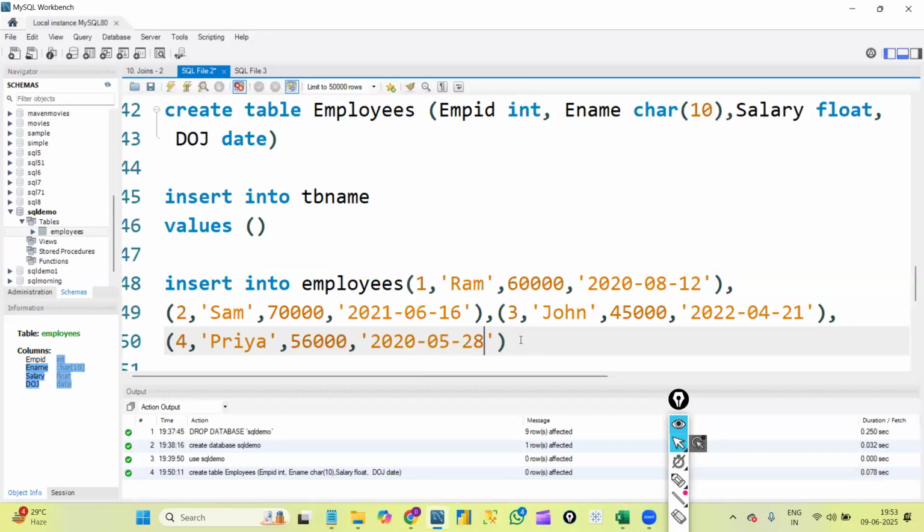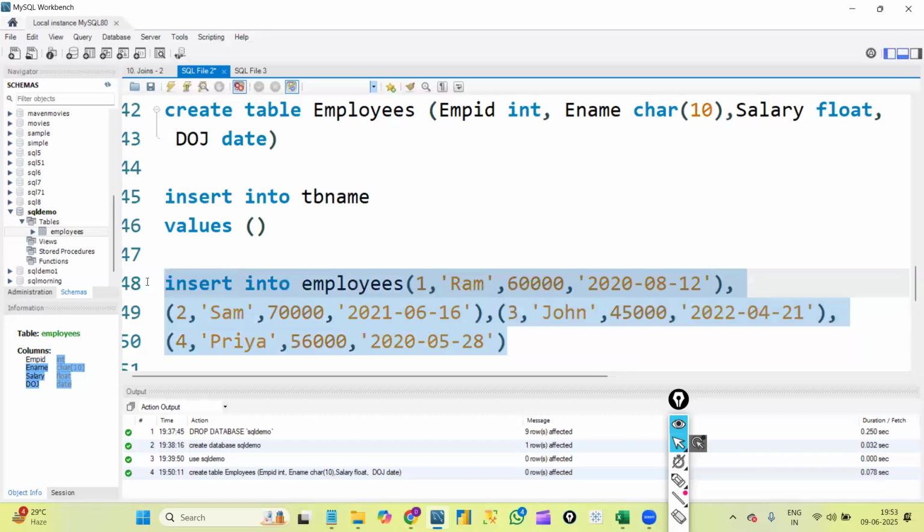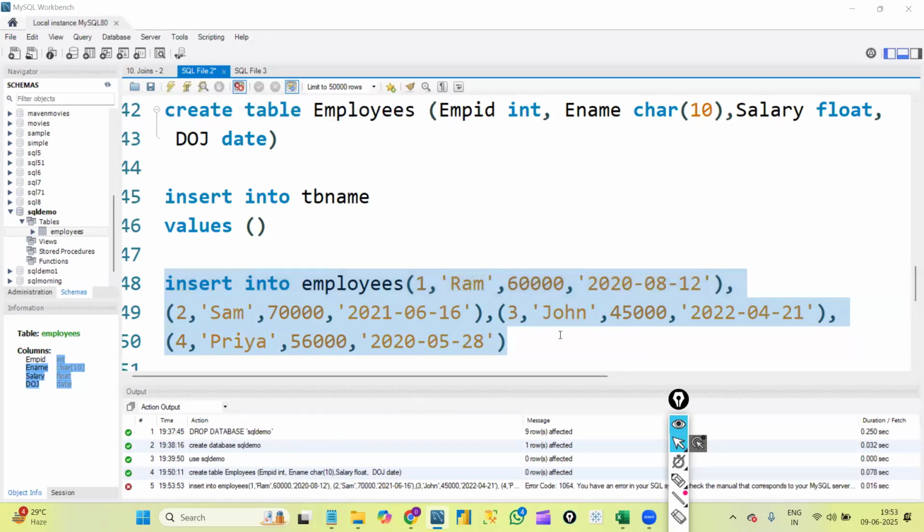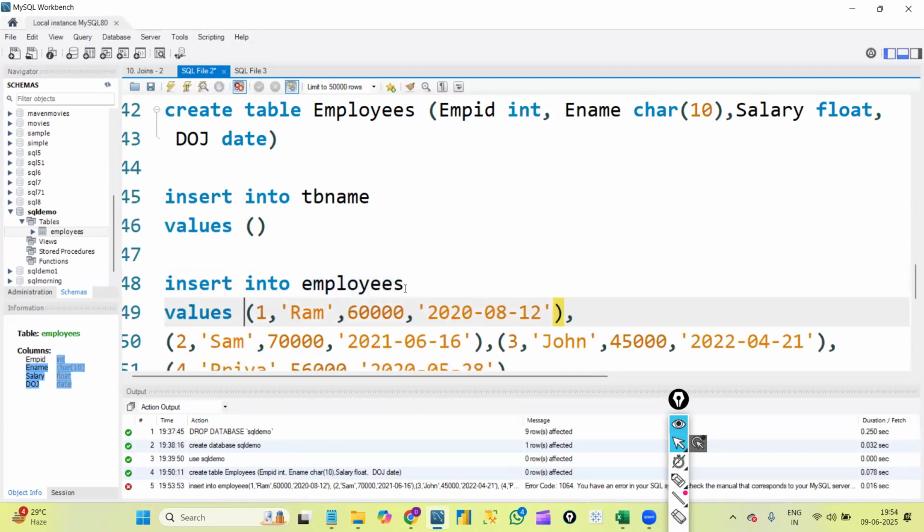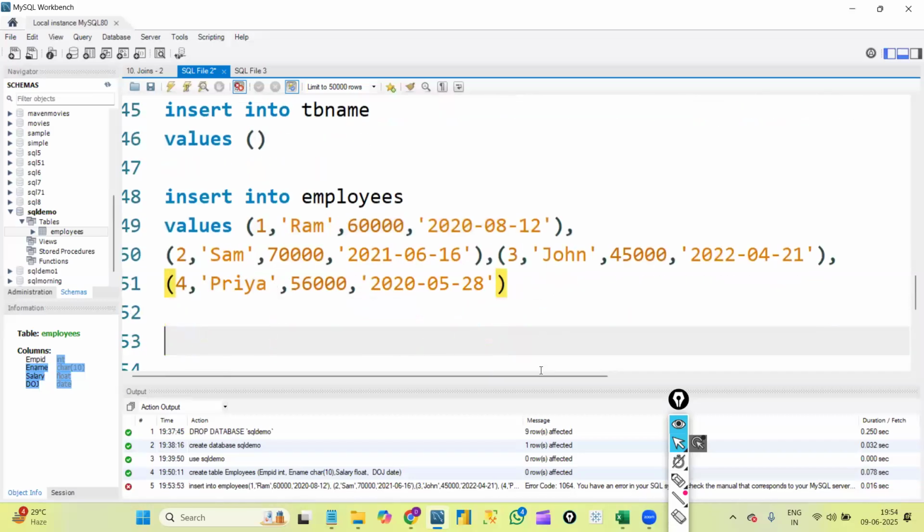Okay, so I'm inserting the data now. I have given the values, I have given 4 rows here. I'm selecting the data, I'm executing. Okay, just a second, maybe I made some mistake. Where is insert into employees? Okay, values, right? My bad. I missed a keyword called values. After that I need to write this thing.